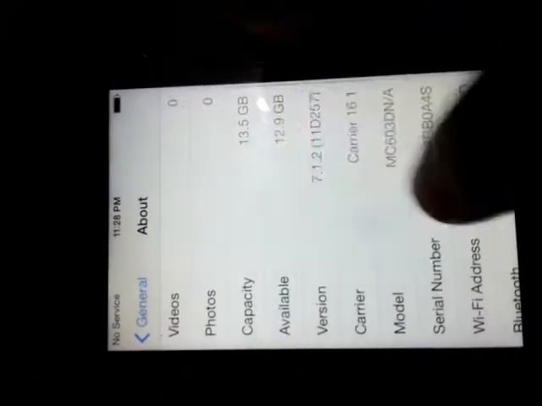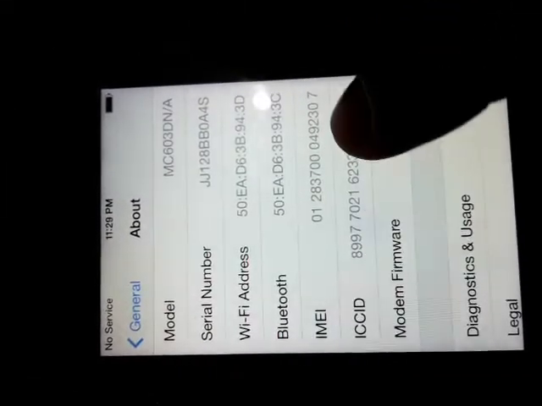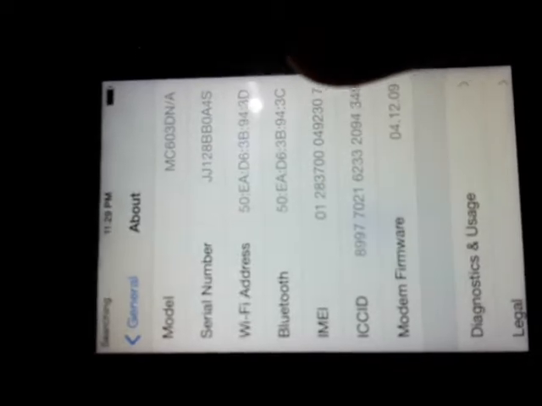In about, you just need to check the IMEI code. If the IMEI code does not exist, that means your phone's hardware is completely damaged. You just need to go to the hardware center. Otherwise, that means you don't have any software issue in your system.